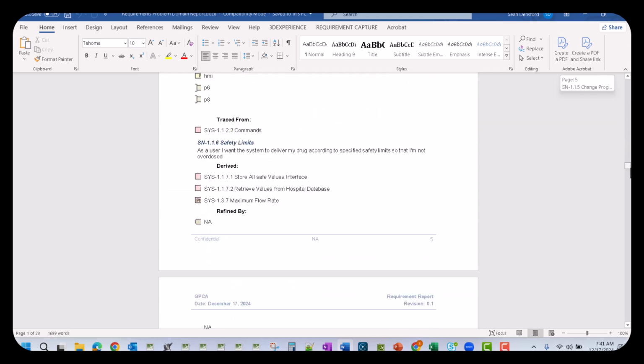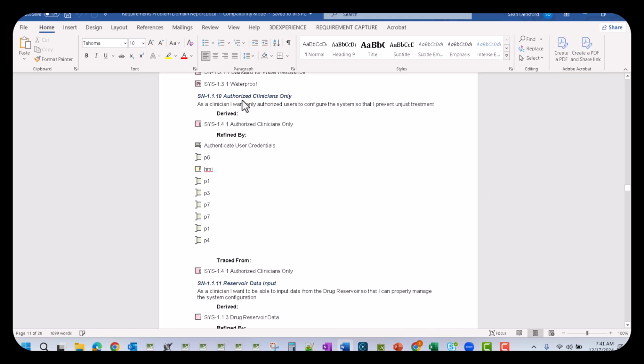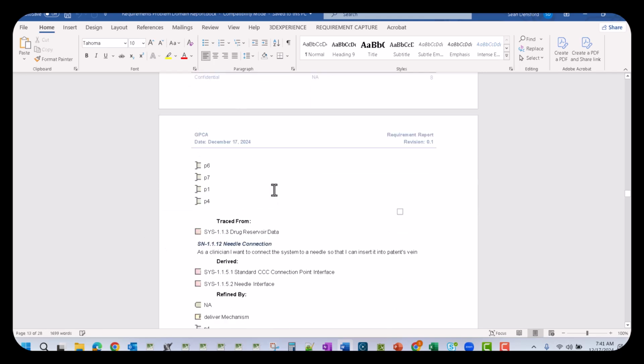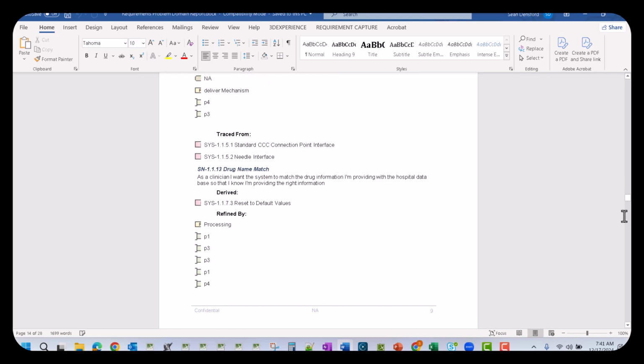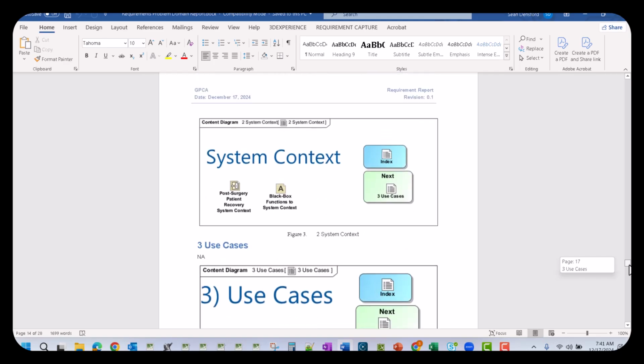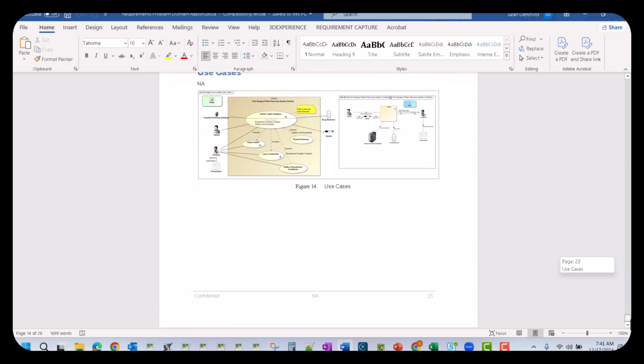As we can see here, this is just a small section of our model just dealing with the requirements, and it shows all the refined by, the traced, all the different types of relationships for each requirement. It shows what they are traced to. So this is a really simple report that you can generate to get some quick information.